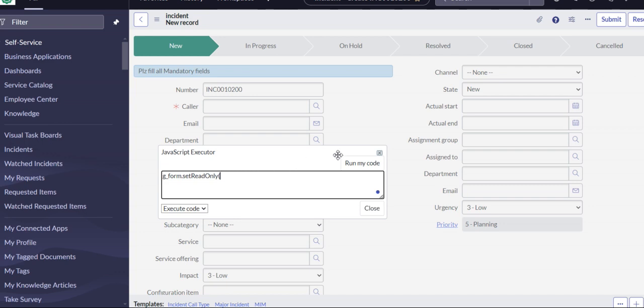So the field value means the backend value. The fields available at our form level are shown as labels, label names, but you should place the field values in our particular script. So that is the backend value. For example, caller is there, so the backend value is caller_id. Those are the backend values.